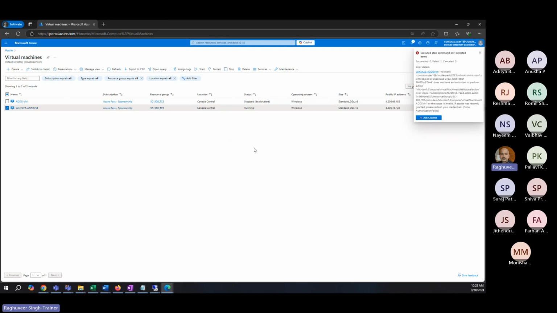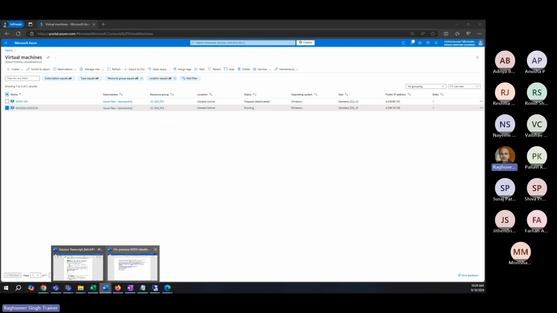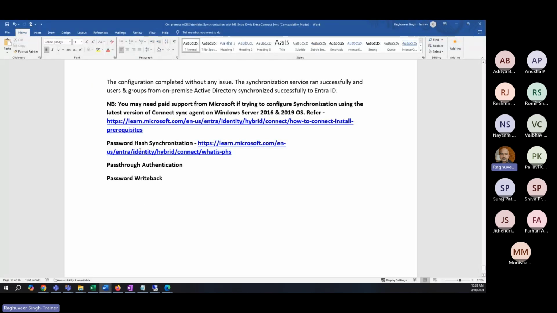So which means both authentication and authorization is working successfully for synchronized identities when password hash synchronization is enabled. That's the concept of password hash synchronization. Let me know if you have any questions on this capability.